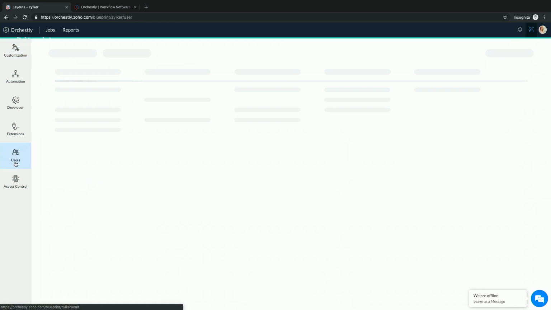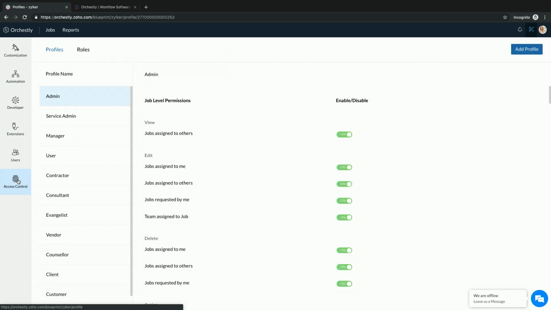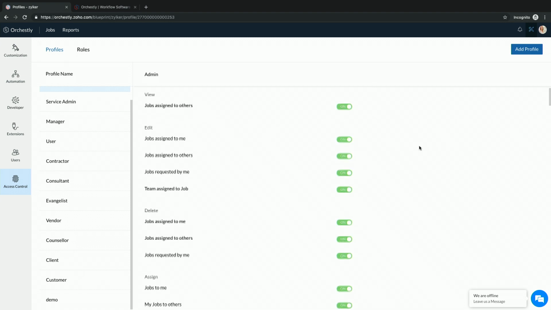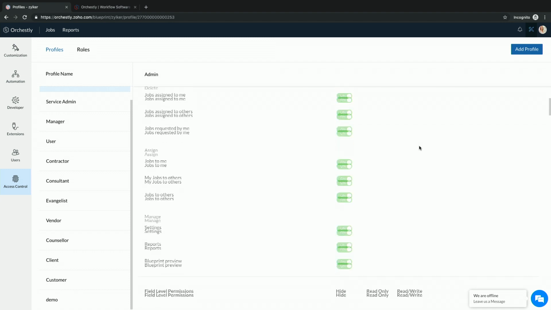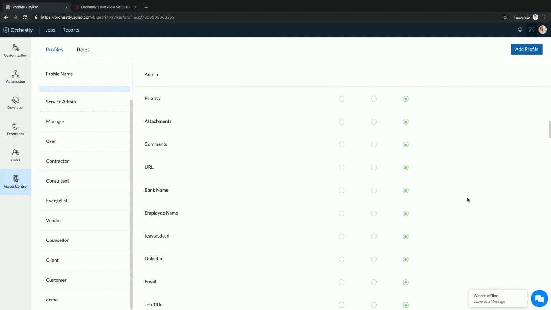So we'll start with the users. I won't spend too much time here, right? You can add your users, or you can sync them with Zoho directory. The access control is a mixture of profiles and roles. As you can see, admin, service admin, manager, these are 3 default profiles that are given, and the rest you can make yourself. What does a profile enable? You can see it's about viewing jobs, editing jobs, assigning jobs to others, managing blueprints, and then you can all the way go down to the field level permissions.